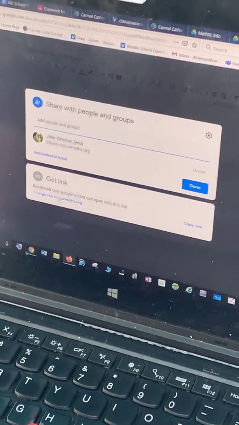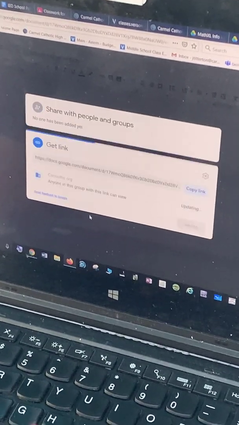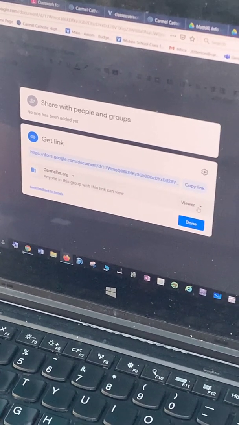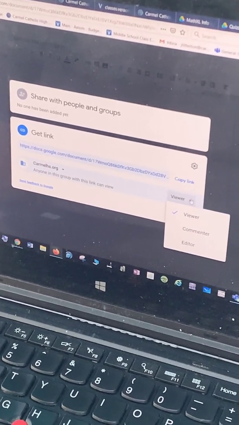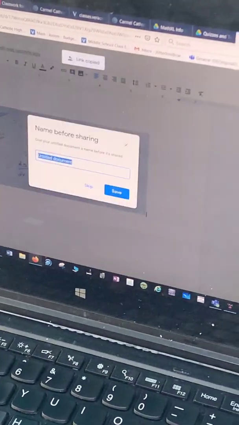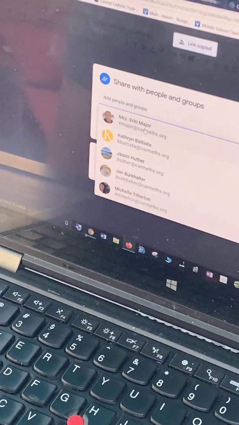And then change the link to Carmel High School, which is a highly recommended thing, because then anyone in this group with this link can view, not edit, just view. And so you hit copy link and you send it to me, or you can just share it, sure, whatever, and type my name in and go from there.